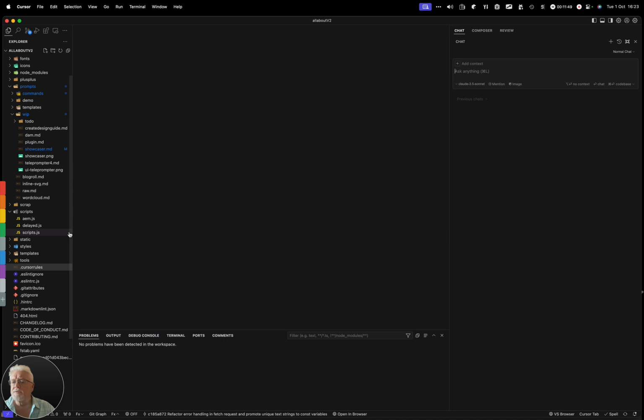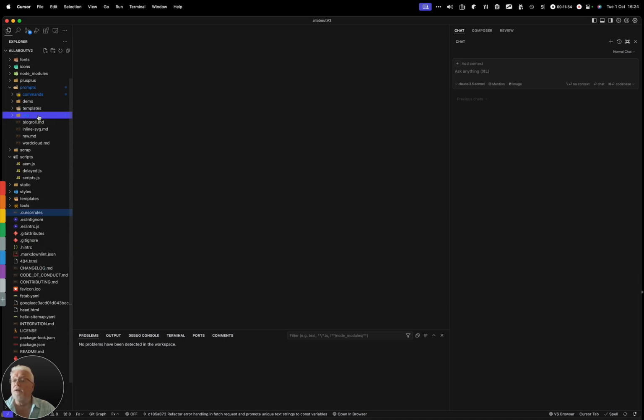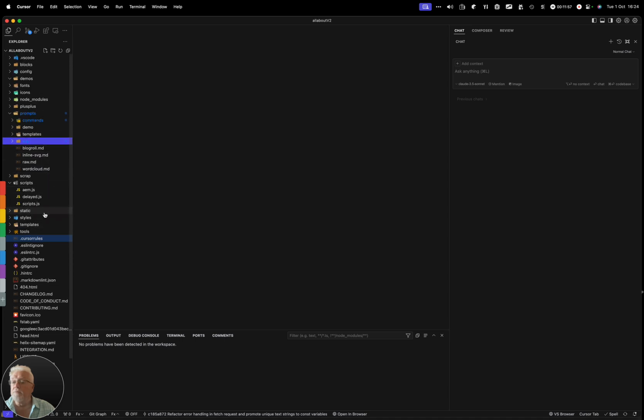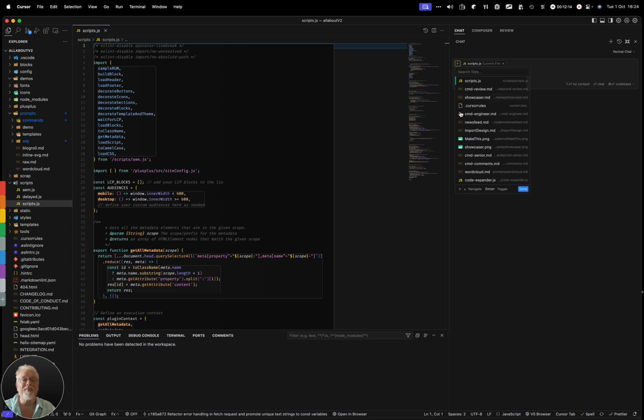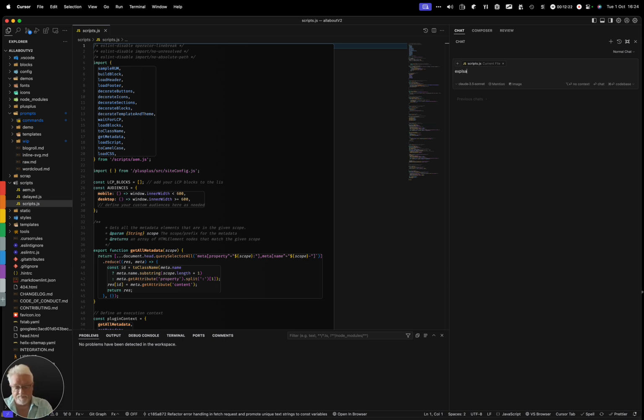So if I were to go to somewhere like, let me go to the scripts folder and look at scripts.js. Because I'm in scripts.js, it's highlighted it and put it up on the top level here. I can also click and add other files as well into the chat space and say work with these too. But I'll just go in here and say explain this file. And you have to be able to type to do this job.